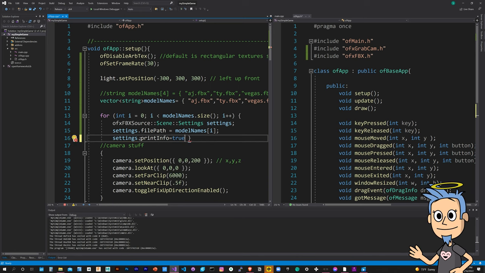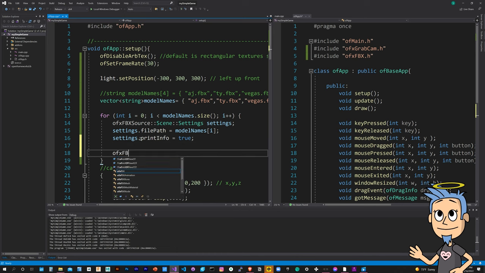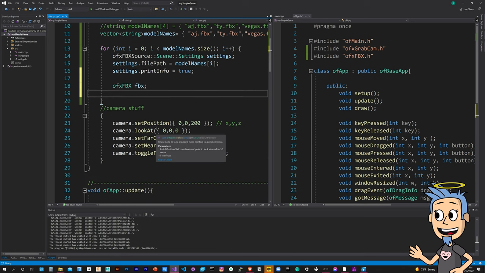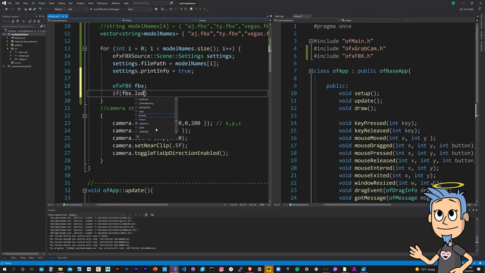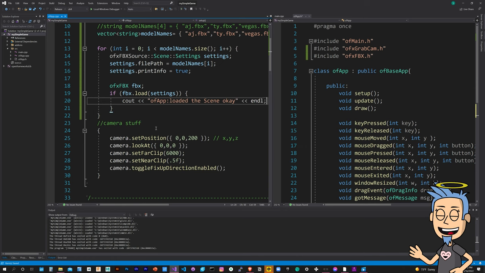Then next, we're going to make an instance of the ofxFBX class. And if each file loads properly using the settings we made above, we're going to say loaded the scene okay. And then we're going to set the animation.